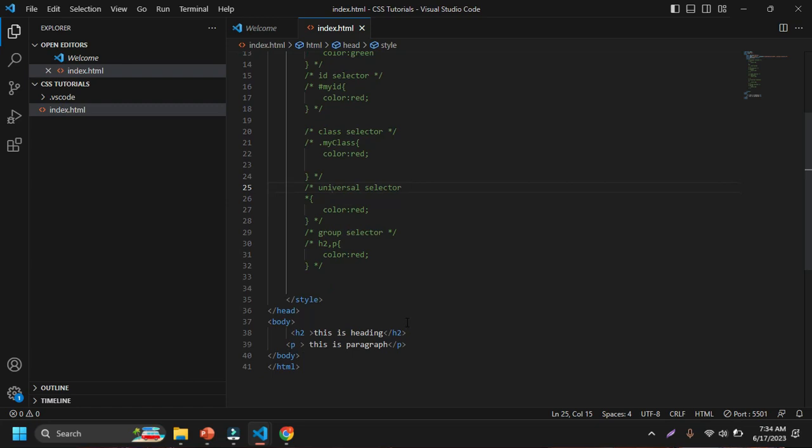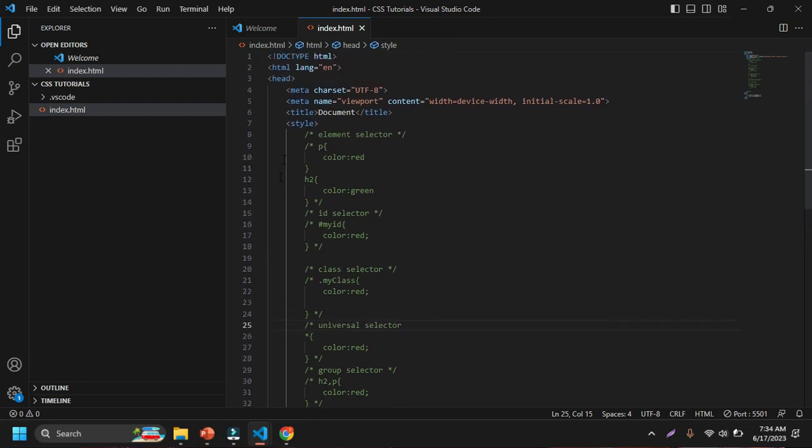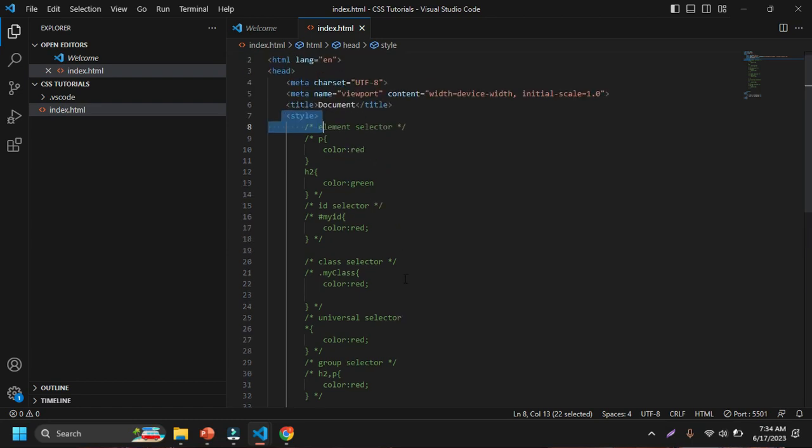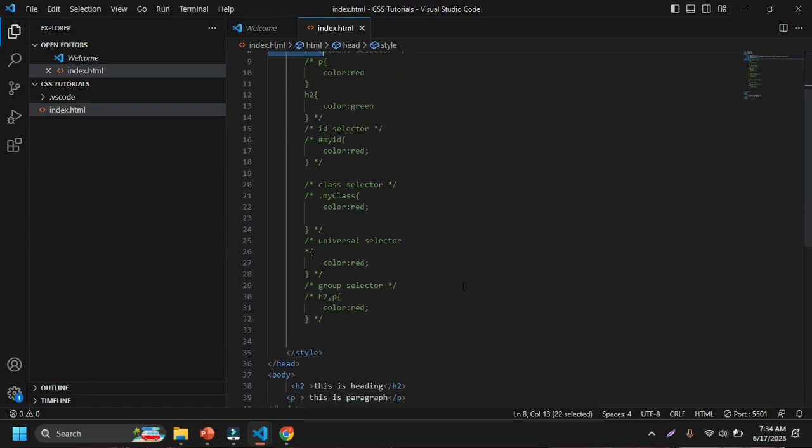In the next video, we'll discuss how we can apply CSS to HTML, the different ways to insert CSS into HTML. If we talk about the style, this style is an HTML element, and if we write any code inside the style block, then this is known as internal CSS.